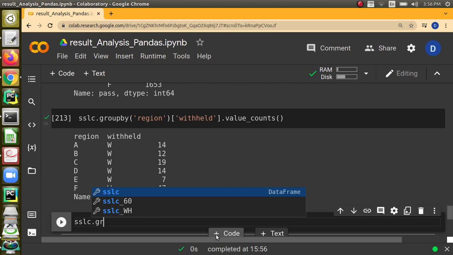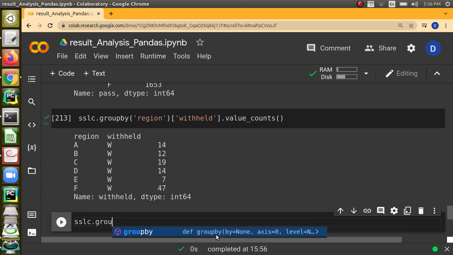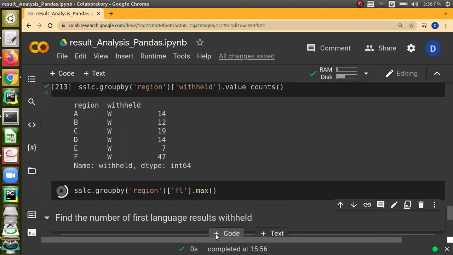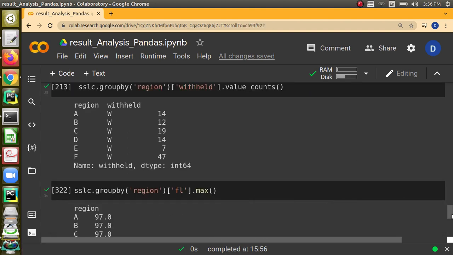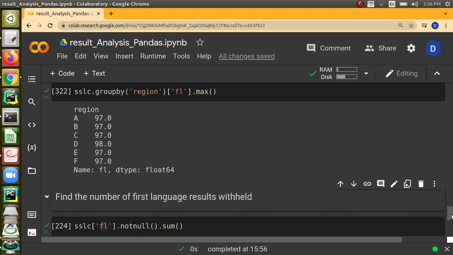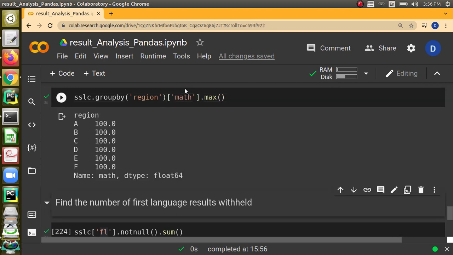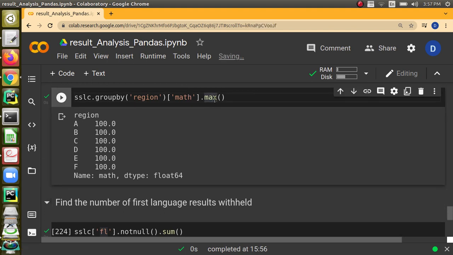And any aggregate function can be applied after we do groupby. Now we are telling groupby region, right? And in this, if I want to know the first language maximum mark, then I can do this. So it is telling the first language maximum mark region wise. In all the regions it is 97 except D. In D region it is 98. Like this we can find the maximum, or we can find the maximum mark for max. Everywhere it is 100. We can find the minimum marks.